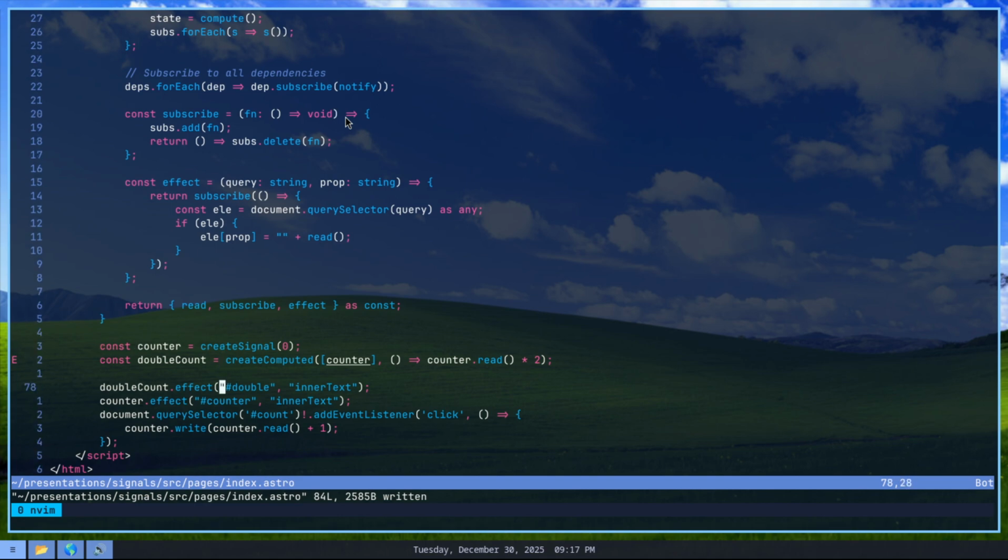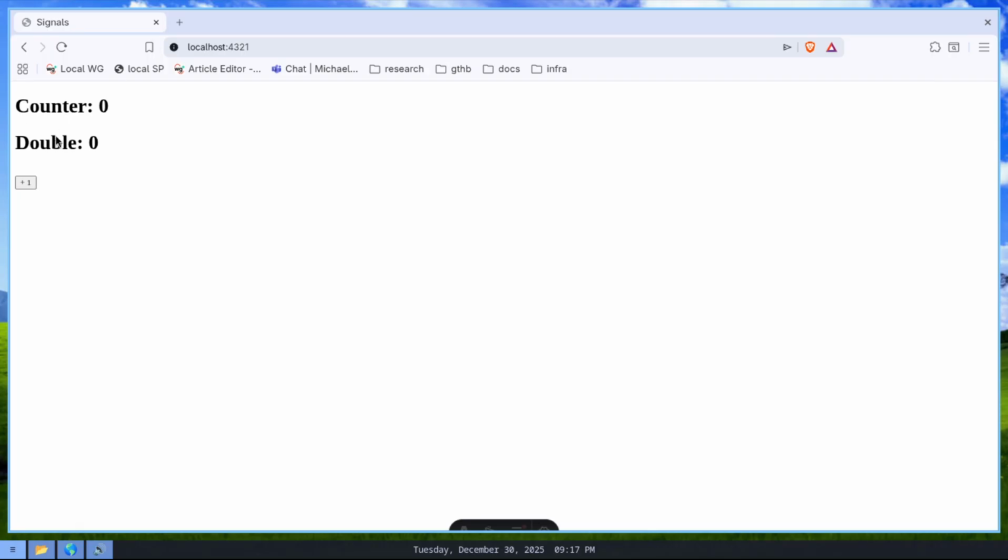And then here we have creating an effect. So the effect searches for an element using query selector. We give it the query, and it takes a prop name, and it will then set that value. So if we go here, we click plus, we can see the counter goes up. This double is also going up.